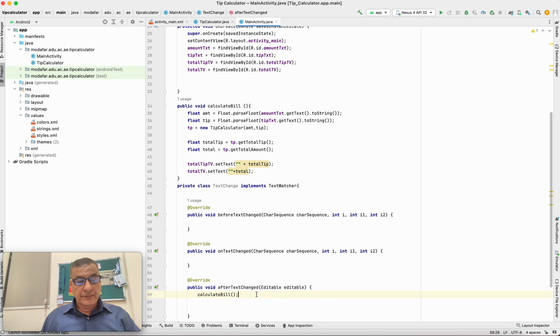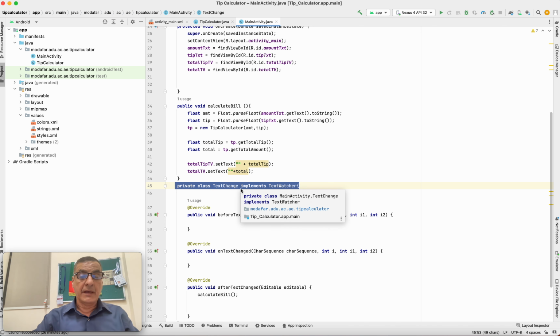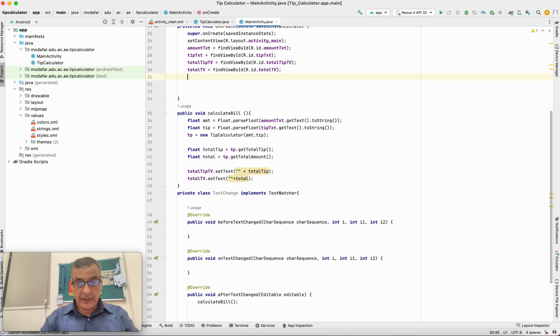Now, this is a class, so I have to create an object of this class. I have to make sure that as soon as I create an object for this class, I can come here. The class is called text change, so I'm going to go and create an object.